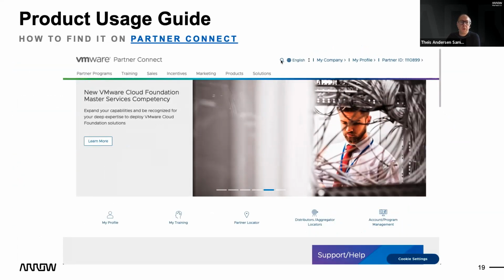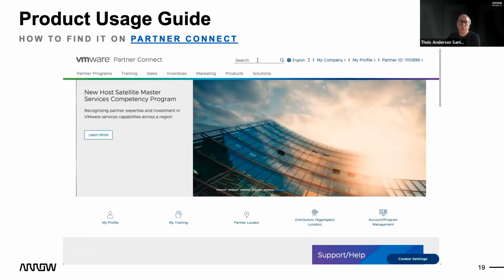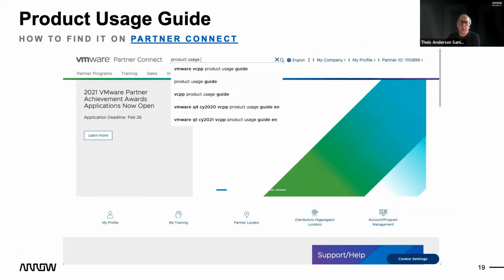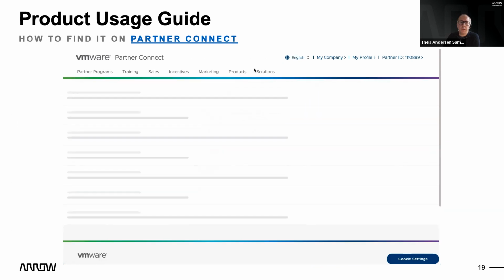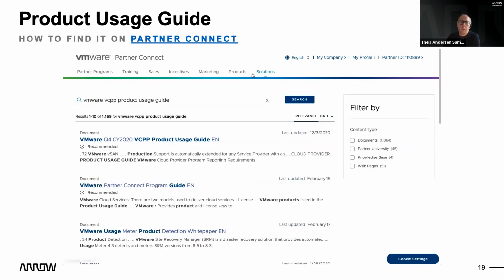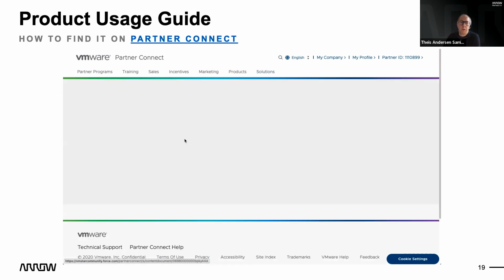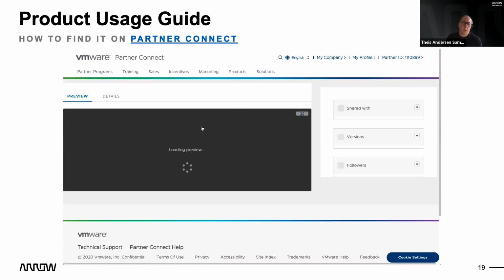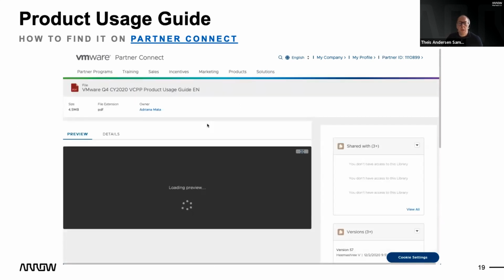Moving forward to the product usage guide. So how to find it? It's located on Partner Connect, which is your entrance as a partner in the VMware ecosystem. So I usually just go to the search bar at the top, type in product usage guide, and the first hit there would be the current usage guide.